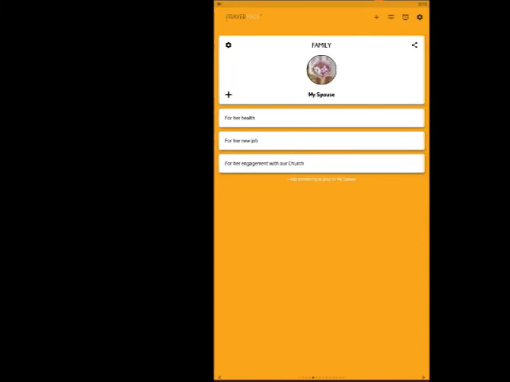I move on, and now I come to stuff that I'm praying for. I've written all of these prayers myself. In this case, the list is family, and the subject is my spouse, and I've got 3 prayer cards: health, job, church. Very simple.